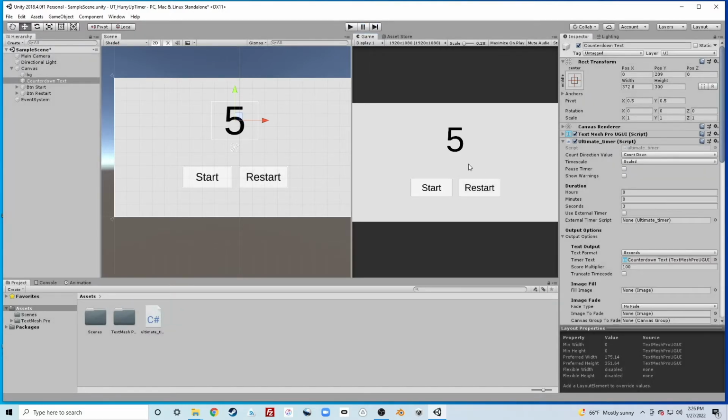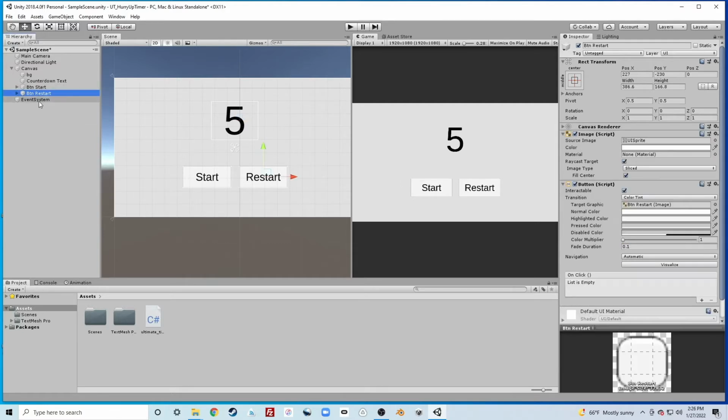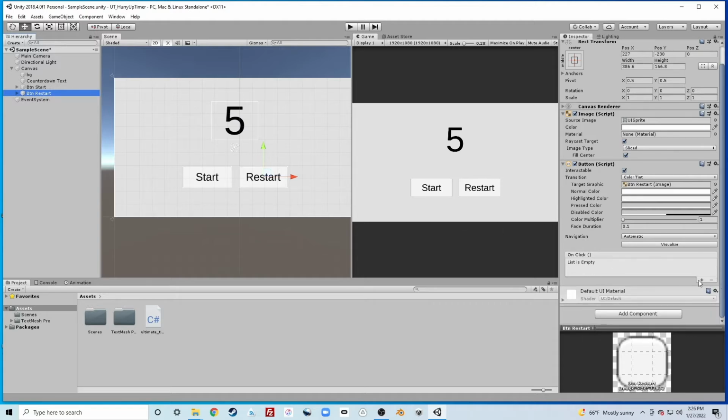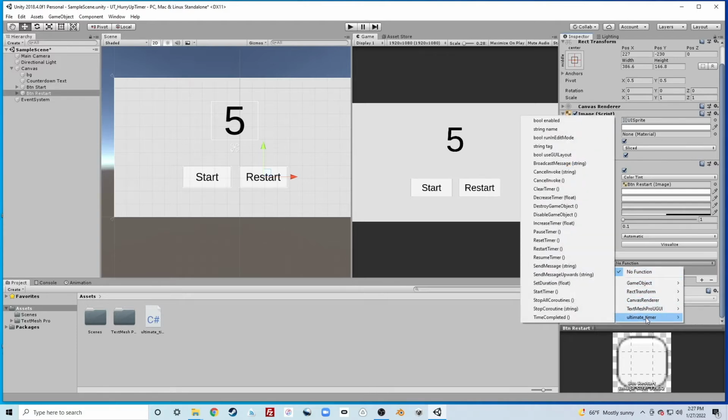The next thing that we need to do is get our restart button to talk to the countdown text field. So basically we need the timer to understand when to restart. So let's click the restart button, and on the onClick event, we're going to add a new event. And let's drag that countdown timer text right into that new field. And then to the right, we're just going to pull down and look for that Ultimate Timer drop down. And to the left, we're going to look for Restart Timer function. And there we go.